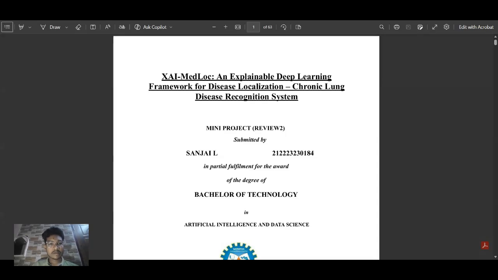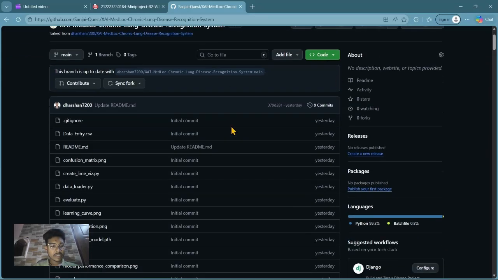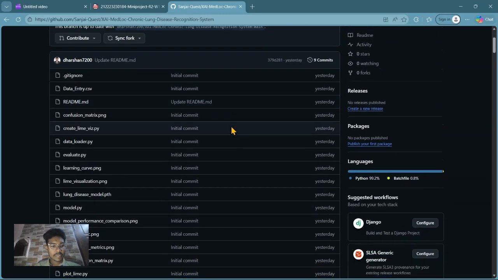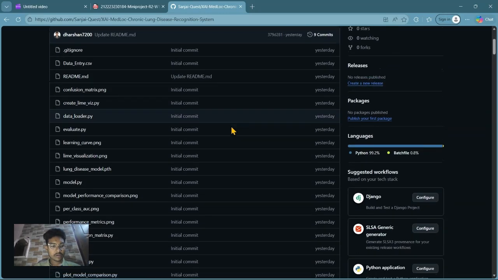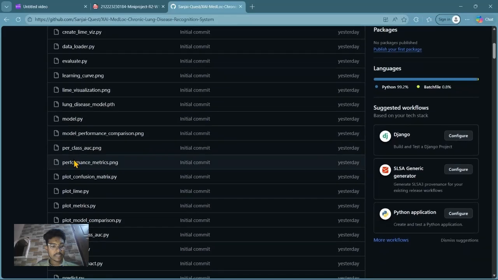Now I'll explain my GitHub repository. This is my GitHub repo. Before demonstrating the execution, I want to walk you through the technical implementation and the modular structure of my code base hosted on my GitHub repository. The project is designed for modularity and scalability.